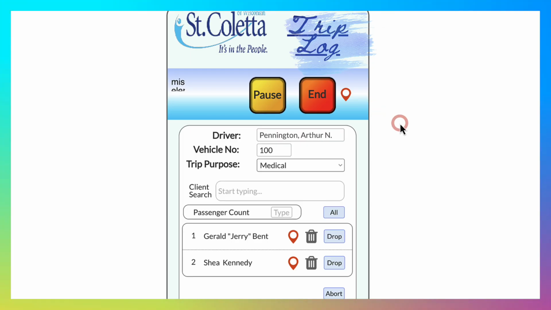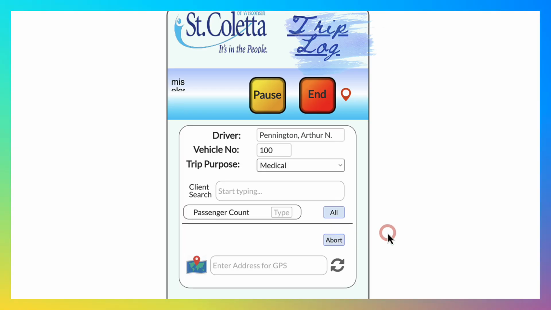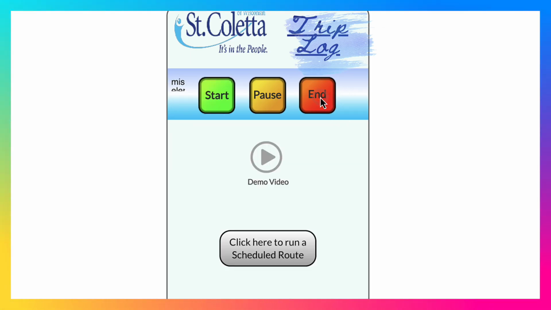And then, of course, you'll take them back to wherever you picked them up, probably, but you can take them to a different place. That's all right. But whenever you get to where you're going to drop them off, you just press the drop button, and it'll record the location where you drop that person. We'll just drop them both to the same place. Now that they're all off of the vehicle, we can press the end button, and it'll record the date and time that you ended the route and where you ended it, and everything's done. So that's how you use the Triplog to record a med trip.